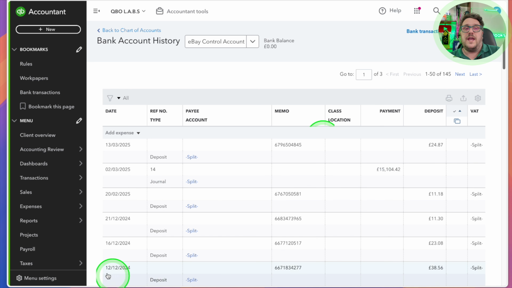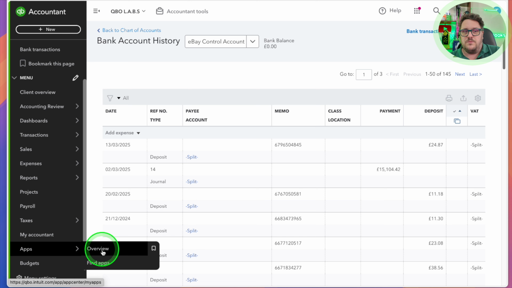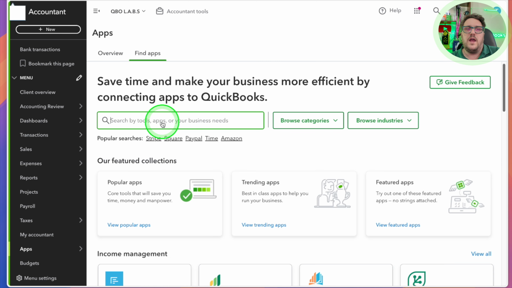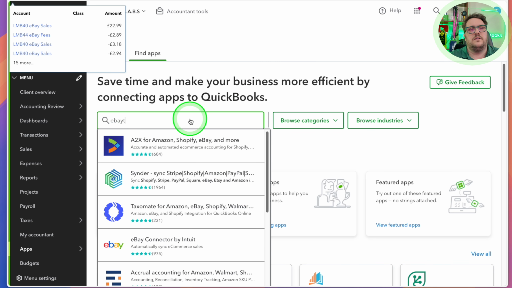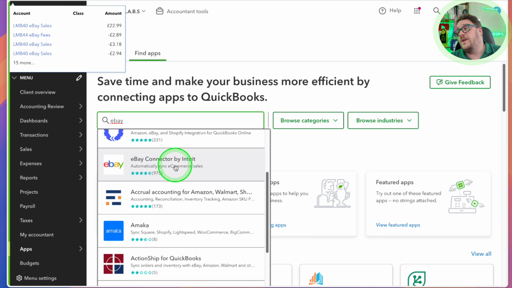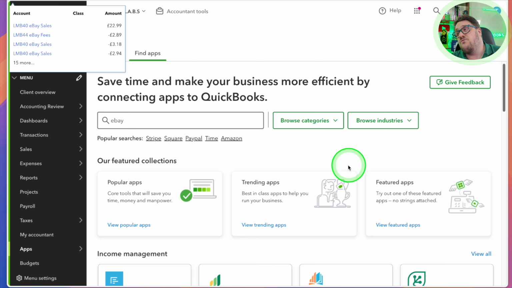The other thing about using a control account is this way you can add apps to it as well. So if you go to the Find Apps store and look at eBay, there's all these options that come up. My personal recommendation is use the eBay Connector by Intuit, or any Connector by Intuit. That's going to make it really easy for you to sync sales. Again, you can do a whole video that's on this channel, so have a look at those videos for a bit more information. But that's definitely a really nice, clean and easy way.